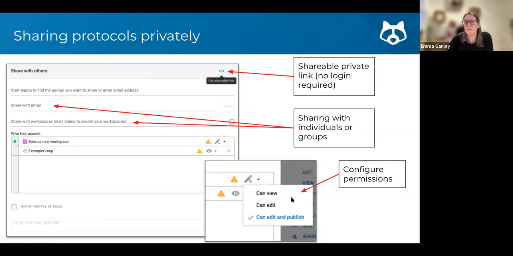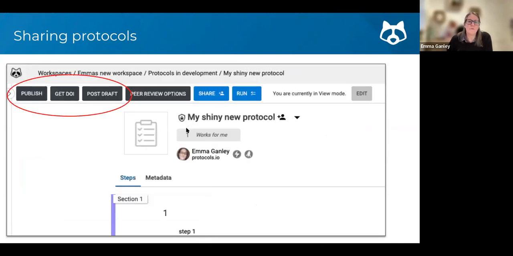And you can control the permission level of access that anyone you share the protocol with has. If it's a private link, they will just have view access and won't have any editing permissions, etc. But there are all of these other options as well, to either fully publish and make the protocol available much like a preprint with its own DOI, etc. from the get-go.